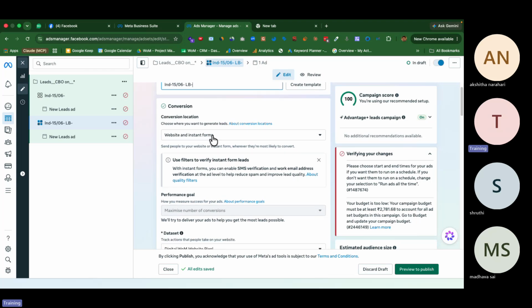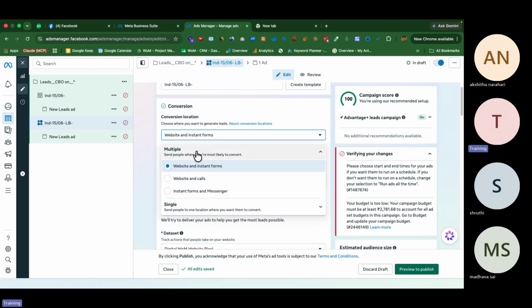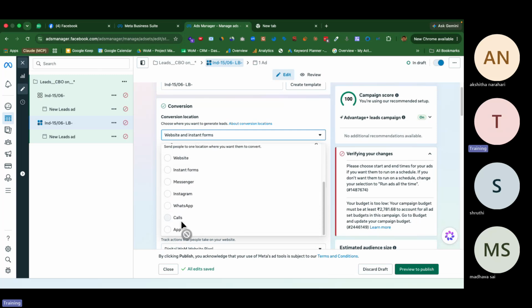And conversion. What kind of conversion? Conversion means, you guys remember, right? How many of you remember the conversion? Which way do people need to contact us, whether through website or form? We already selected this at the campaign level. What we selected is website and instant forms. So it is just asking for the confirmation.